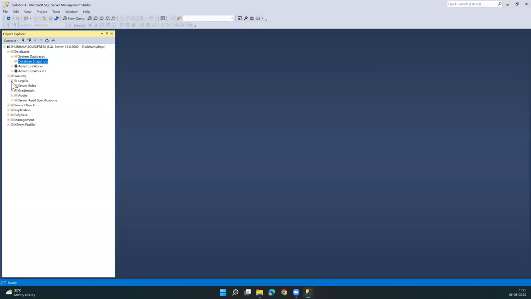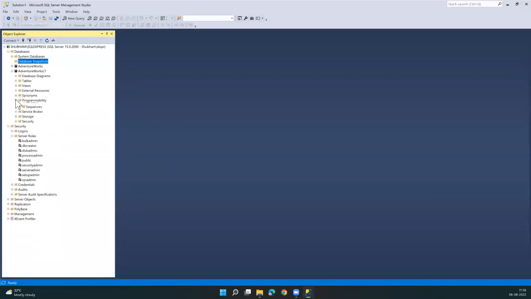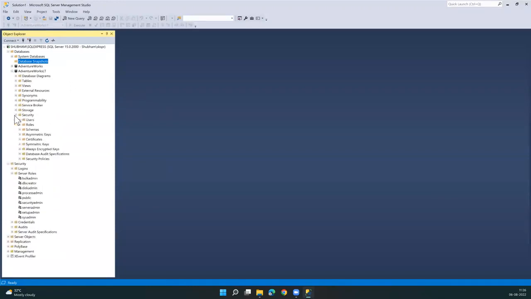Then different securities, like we can create multiple logins. Then we have different server roles like bulk admin, DB creator. These are the default server roles that are present by default in any database server. Remember that these are server roles, not database roles. Database roles would be different. And you can go to the database roles here. Database roles and application role.